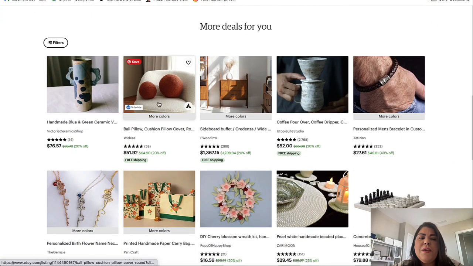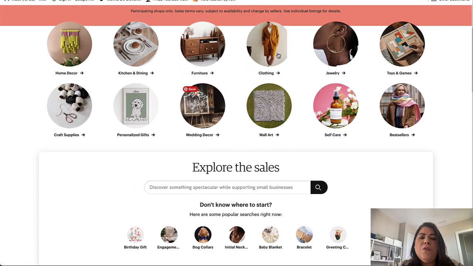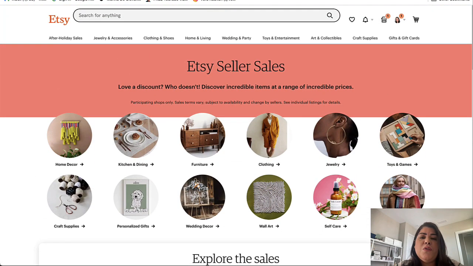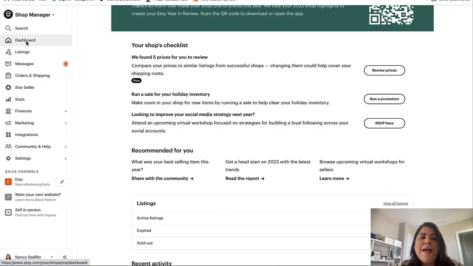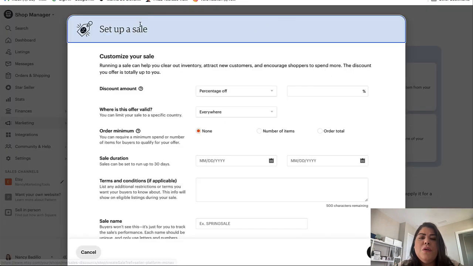So if you want to be incorporated in here with all of the sales, what you need to do is head over to your Etsy store, go on the back end to your dashboard, click on dashboard. From here, you're going to get the screen right here, and you're going to go to run a sale for your holiday inventory. From there, you're going to click on run a promotion. It's going to automatically take you to set up a sale.